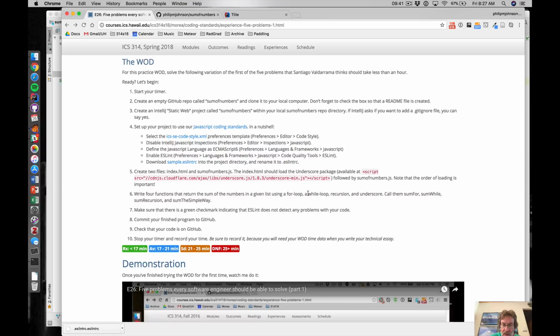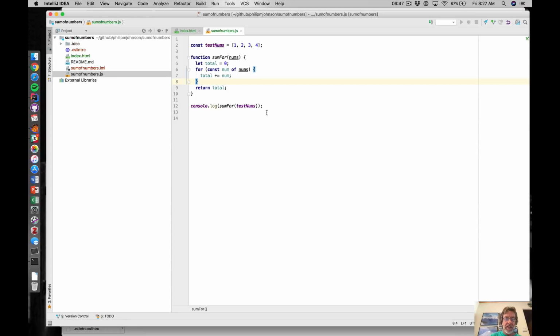The next one is using a while loop. Okay. This is kind of funny. This is not recommended, right? Why would you ever use a while loop? Why would you ever even use a for loop when you can use underscore? But this is mostly just a test to see whether you can write these silly things, which you should be able to write, a while loop, right?